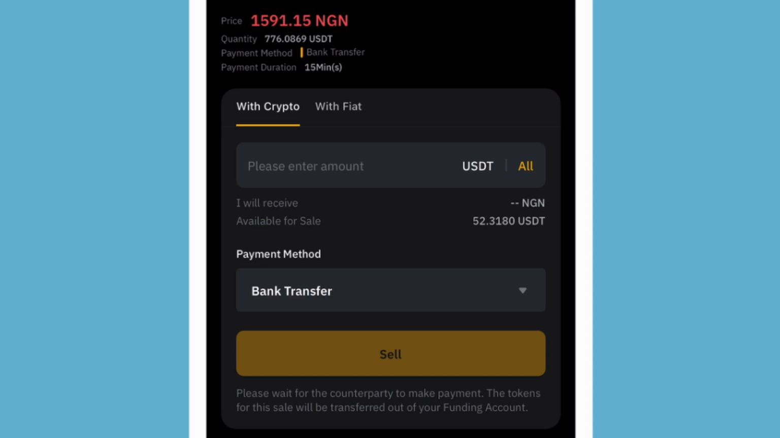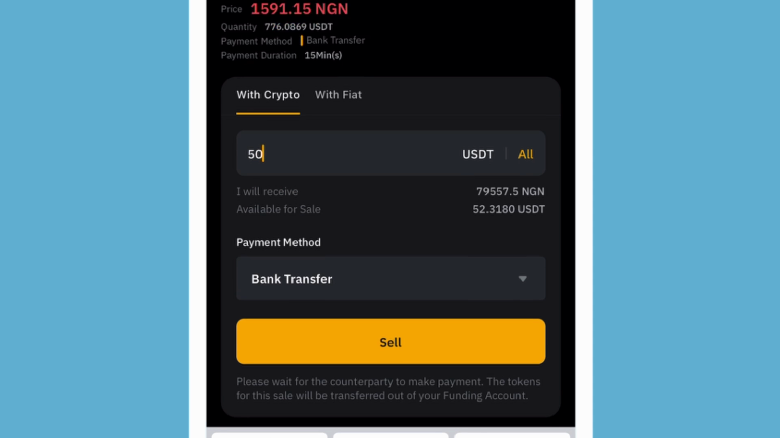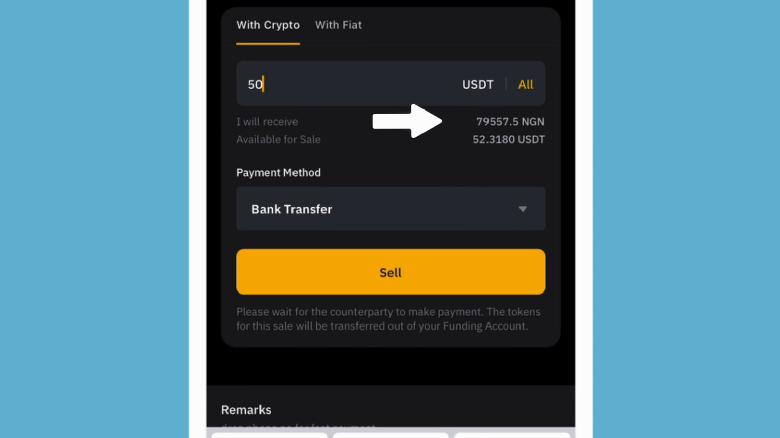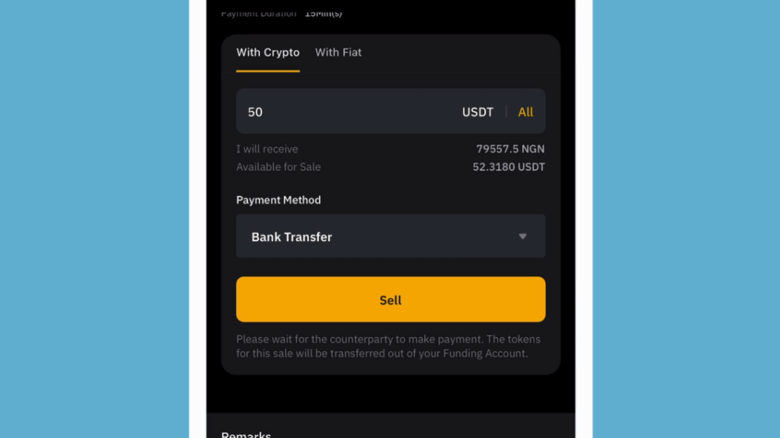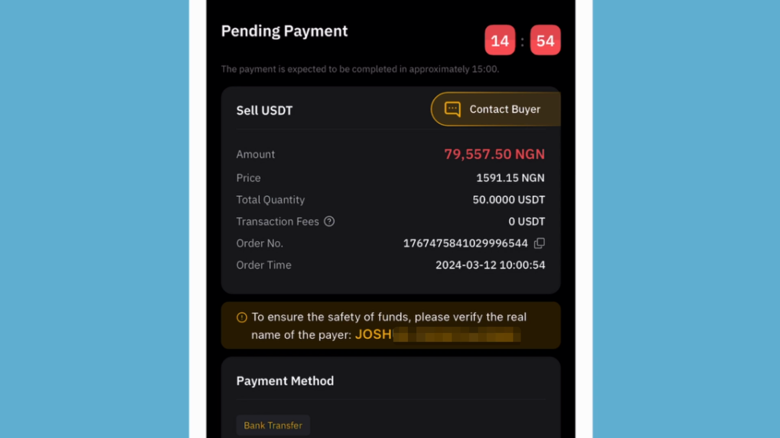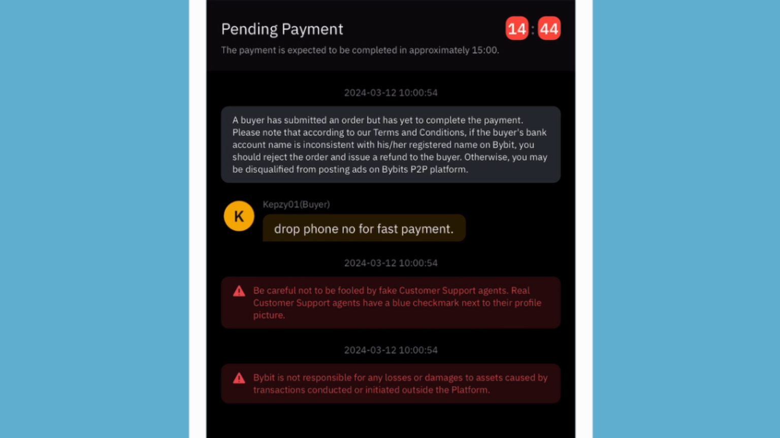So I'll go ahead and enter $50 here because that's what I want to sell. I will receive 79,557, and my payment method is bank transfer. If I click on this, I've chosen bank transfer. Now, if it's your first time, you will have to click on add payment method to add your own payment method. All right, so I'm going to click on sell. All I would do now is wait to receive the money from this particular guy. And if I click on contact buyer here, this is where I can chat with him.